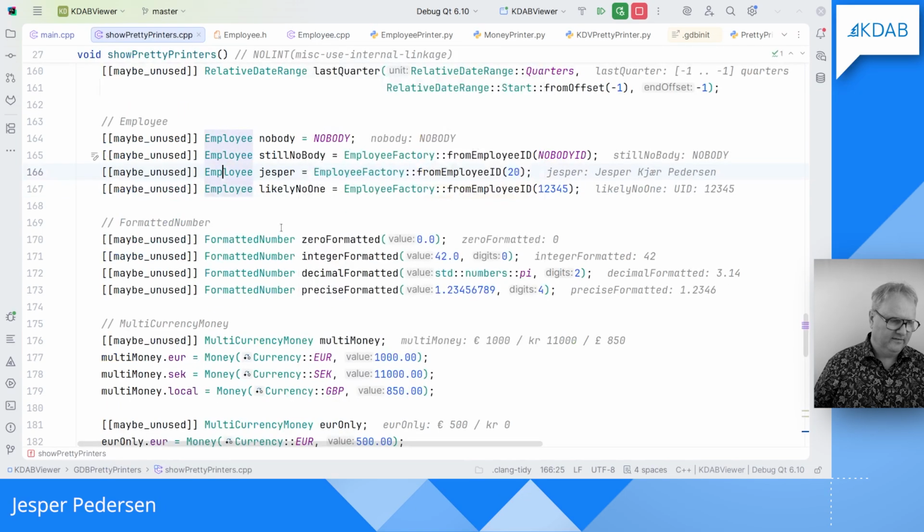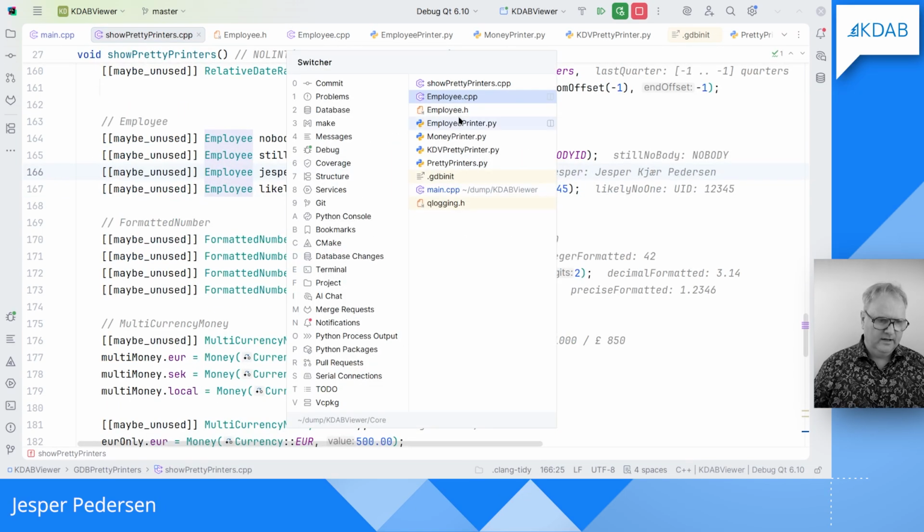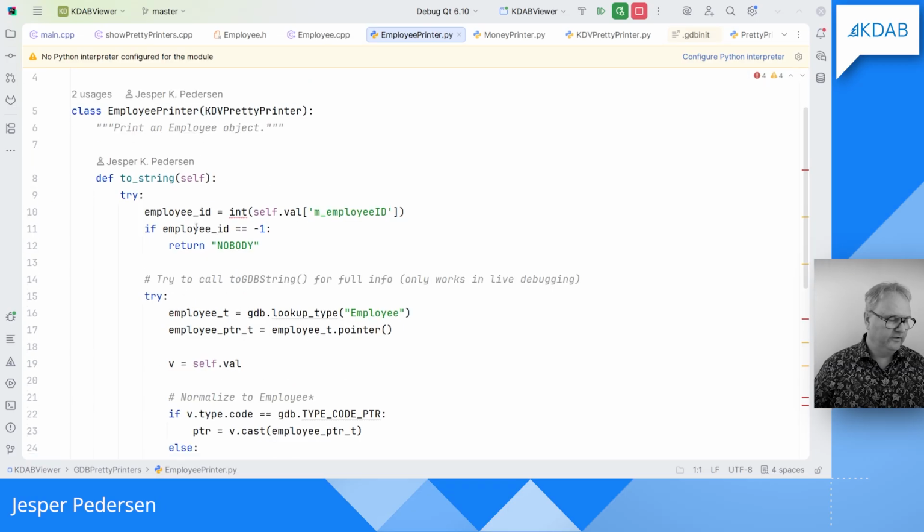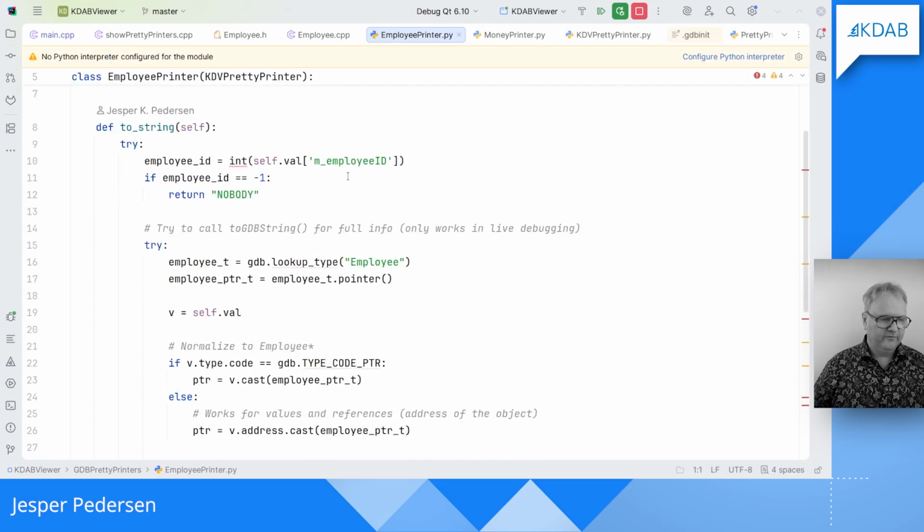And that looks like this, if I can find it. Employee printer. So my toString, that's where things are going on. I will go and fetch the employee ID, and if it's -1, which is the special case of nobody, and now you might be saying, well, Jesper, if you change it to 0, that should be nobody in the future, your pretty printer will no longer work. And yes, that is the playing field of these pretty printers, I'm afraid. But I will check if it's -1 and print nobody.